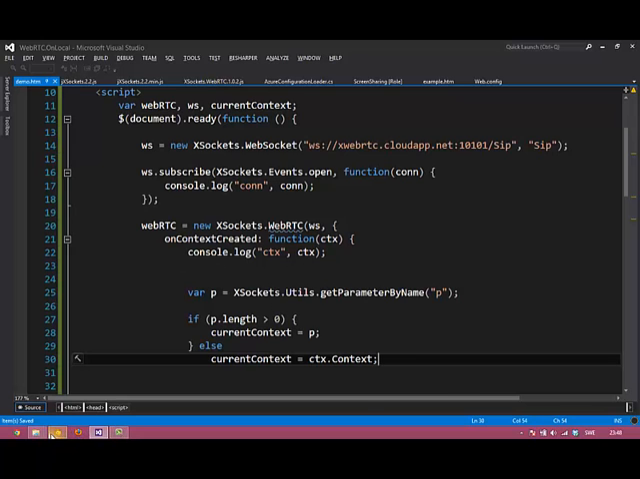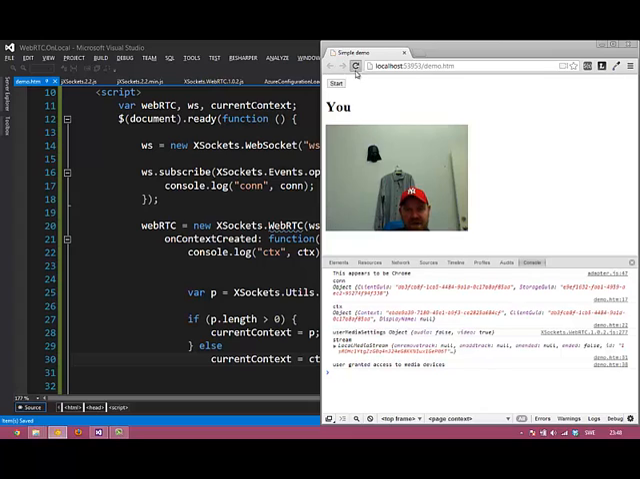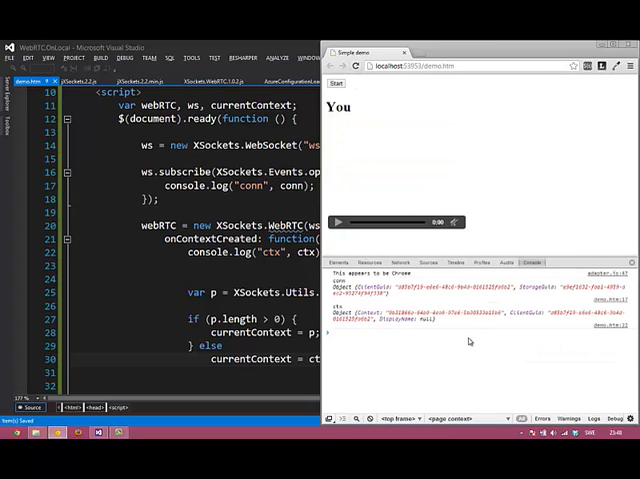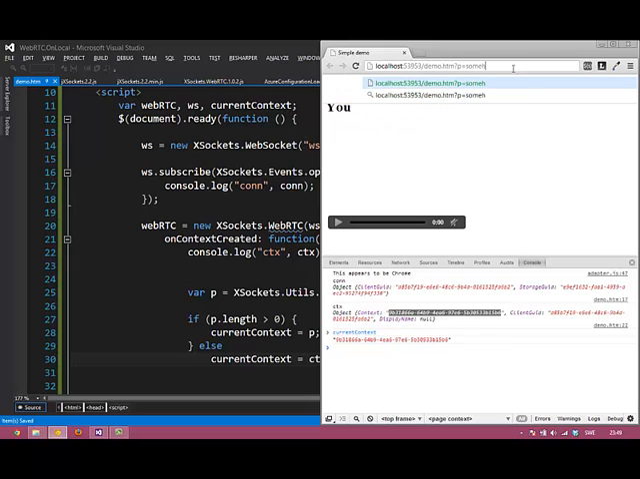We can have a look now. I go back to the web page. I hit refresh. You can see that the current context now is the value of the context received from the server. And if you pass a parameter called someone or something, the current context will be set to the value passed in the query string.